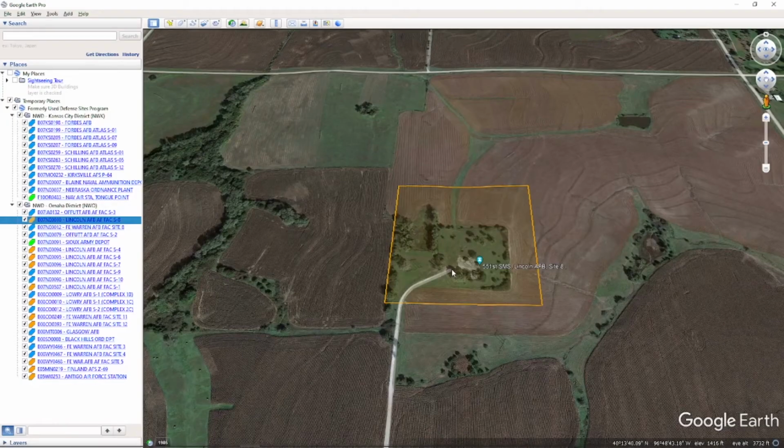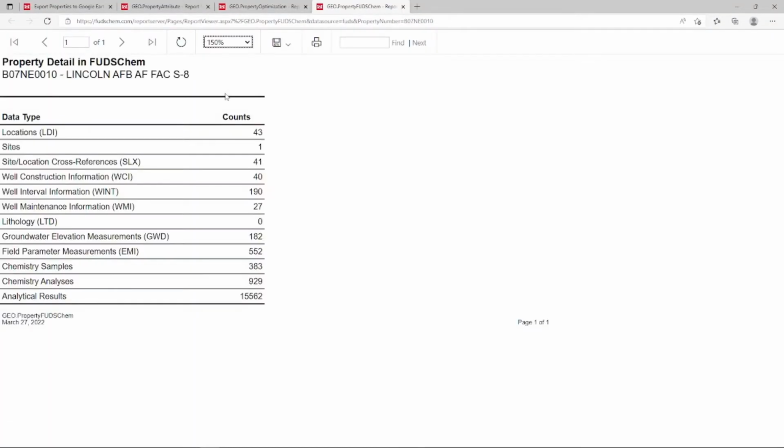Back in Google Earth, clicking on the detail link next to Active in FUDSChem opens up a Property Detail in FUDSChem report. This report shows the types of data included in FUDSChem for the selected property, along with the number of data points available for each data type. All Google Earth reports can be exported to a variety of formats by clicking on the floppy disk icon.